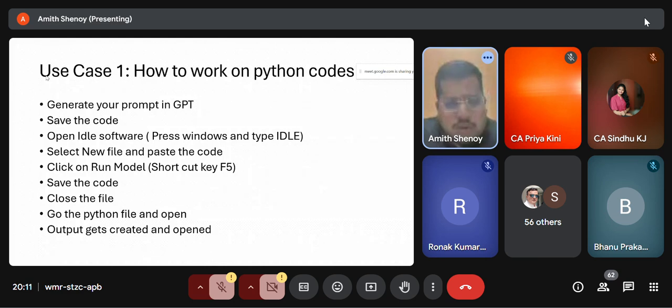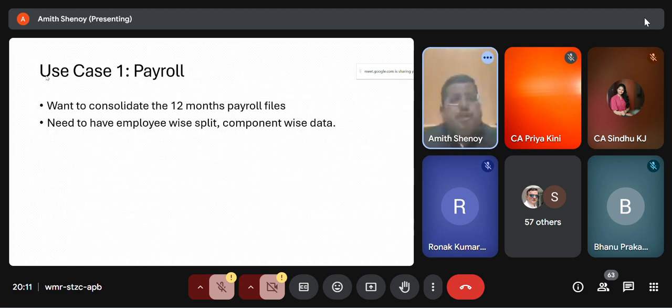Now I would like to give a practical demonstration of how we use Python codes. First I will explain the one-liner theory. The first step is to go to your GPT and define your prompt: what exactly, for which task, you want automation. Then once the code is prepared, you just have to save the code. Then you go to the IDLE software, paste your code, and run it. This is the basic process. This practical demonstration I will show now.